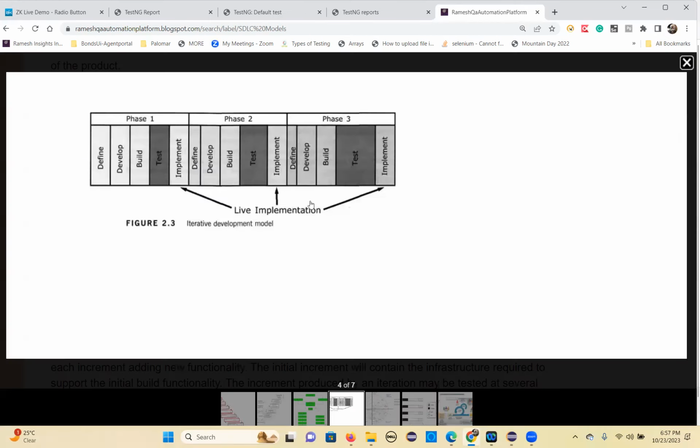So if you observe this, there is phase 1, phase 2, and phase 3. That means in each phase some features will be developed, and the first phase is the base. On top of that, the second phase will be developed. On the first two phases, on top of that, the third phase will be developed. That means incrementally they will keep on adding new features to the product or project. So that is called the incremental or iterative development model.